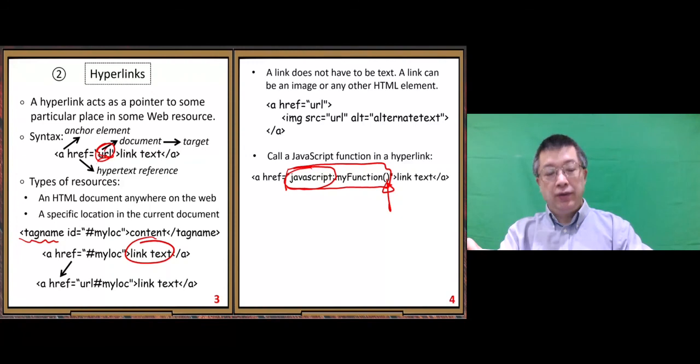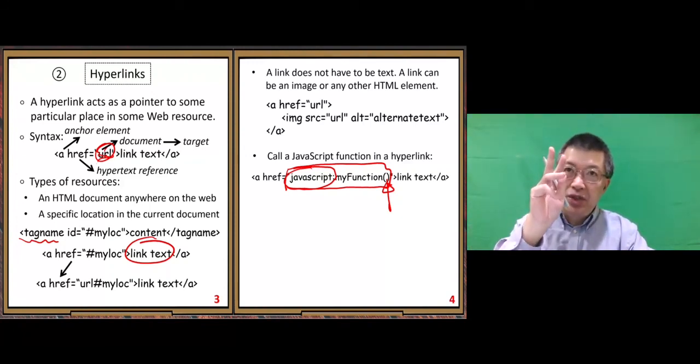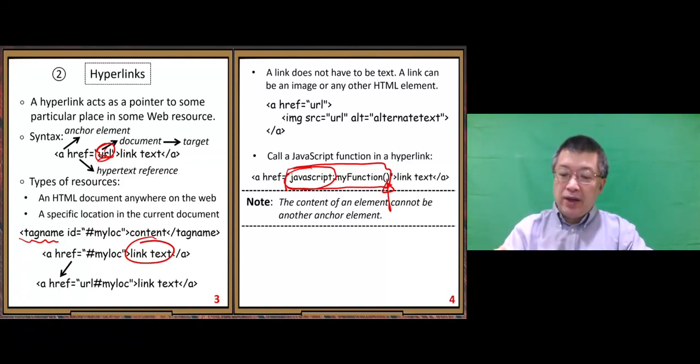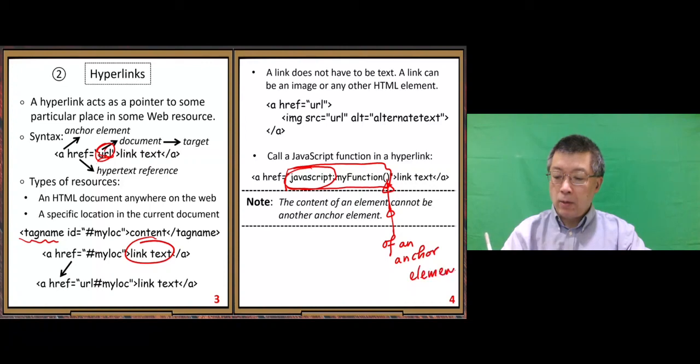We spent a lot of time only on these two elements. Finally, a note on something you cannot do: the content of an anchor element cannot be another anchor element.